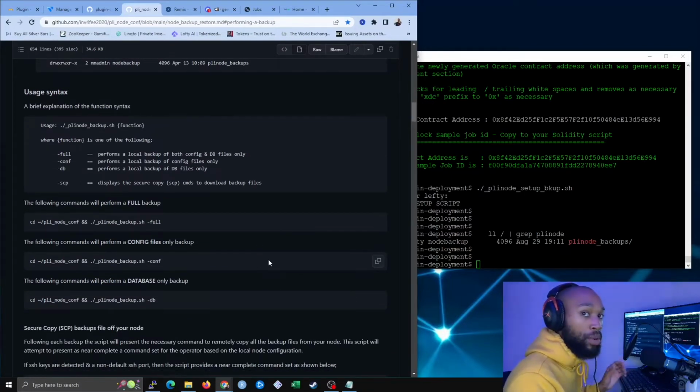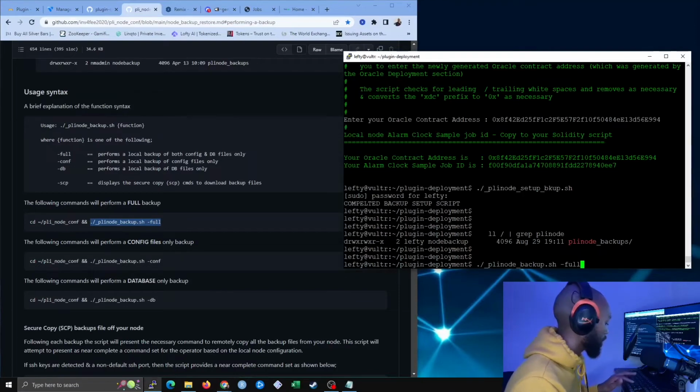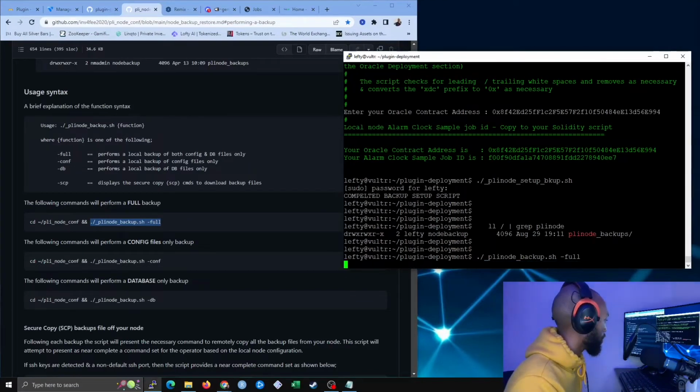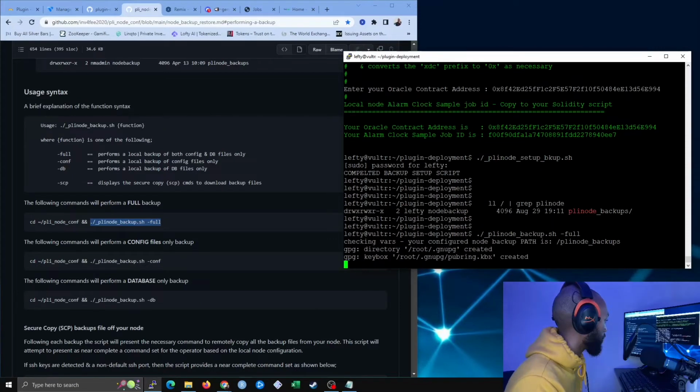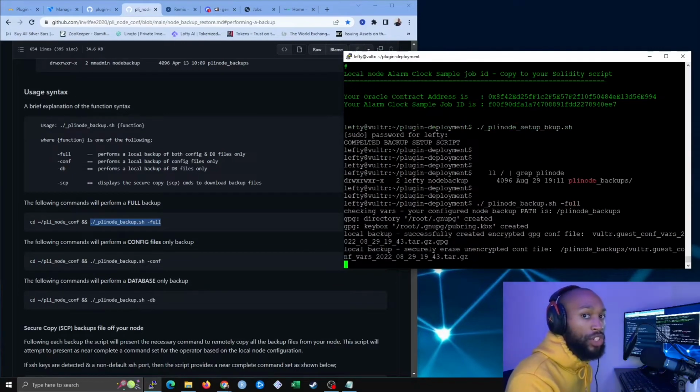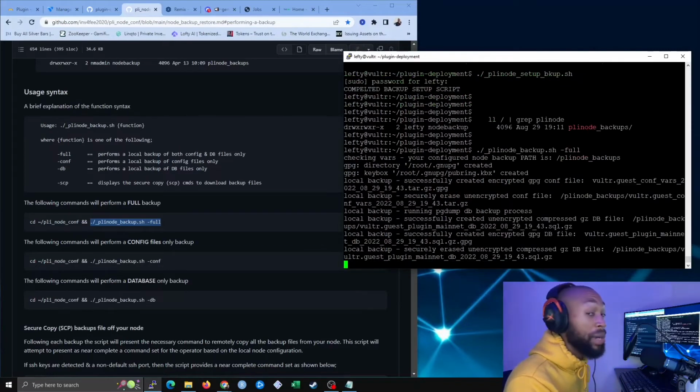For this example, we're just going to do the full backup. We're not going to mess with the conf or the DB backup. So let's copy this portion here, and then we're going to paste and then press enter. And this portion should not take too long, but it's very crucial.